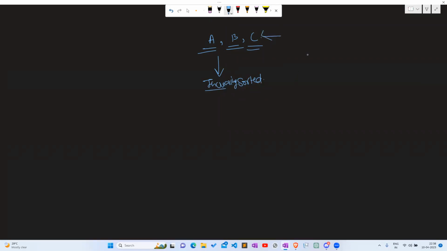For example, let's say I have the numbers 1, -2, and 3. Suppose these numbers were in the input. Then first I have to print these numbers in sorted order. Can I say the sorted order will be -2, 1, and 3 in increasing order? Can I say this?